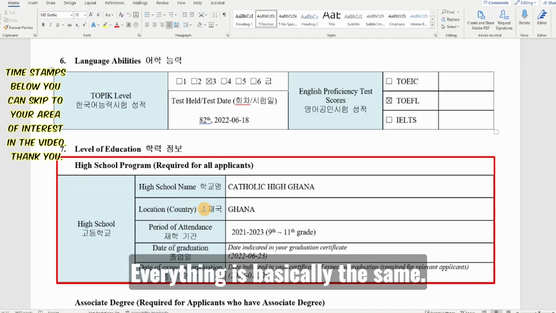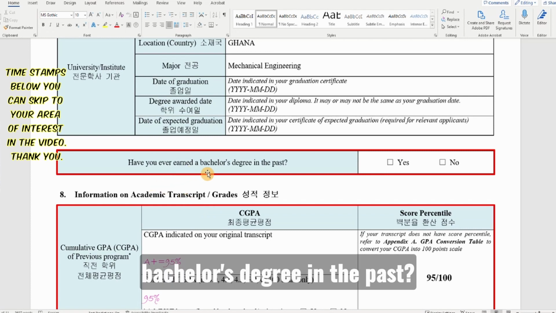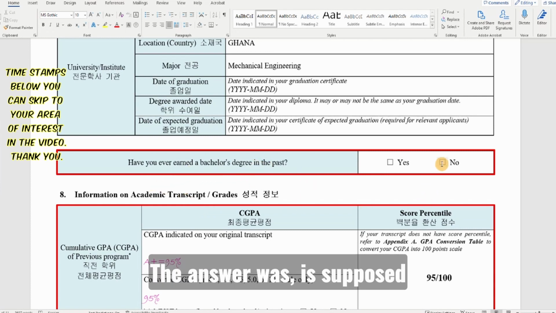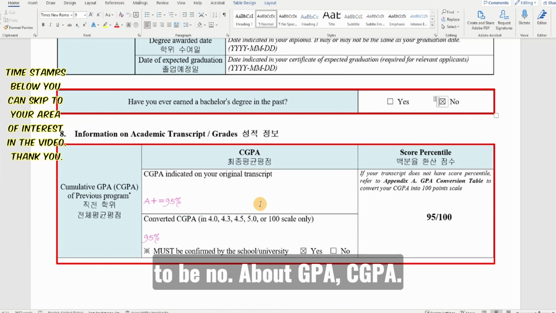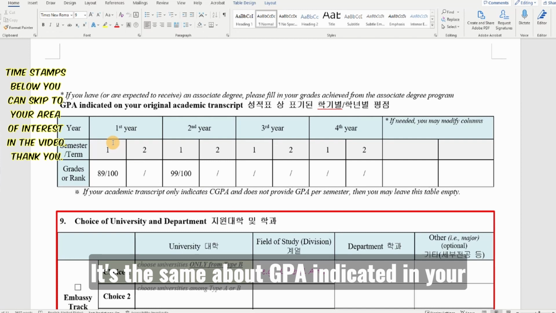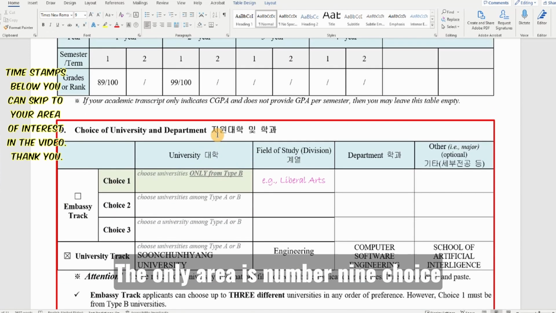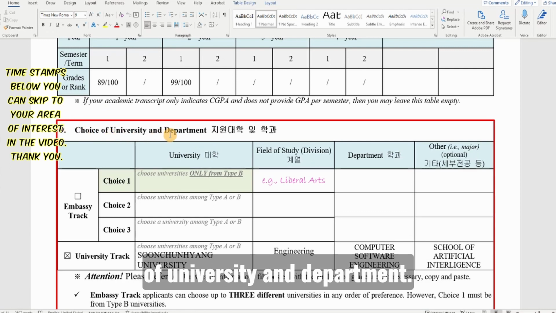Topic, everything is basically the same. Everything is the same. Like, have you earned a bachelor's degree in the past? The answer is supposed to be no. About GPA, CGPA, it's the same. About GPA indicated in your original academic transcript is the same. The only area is number 9, choice of university and department.